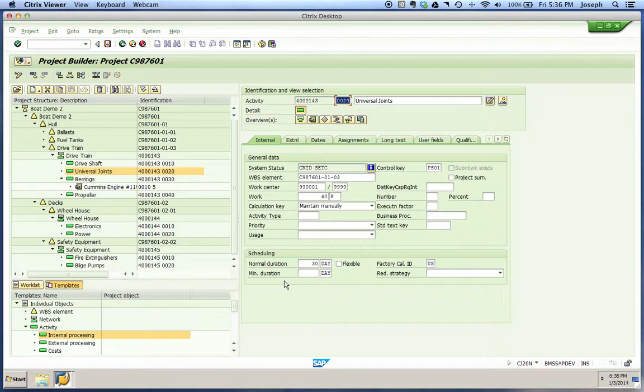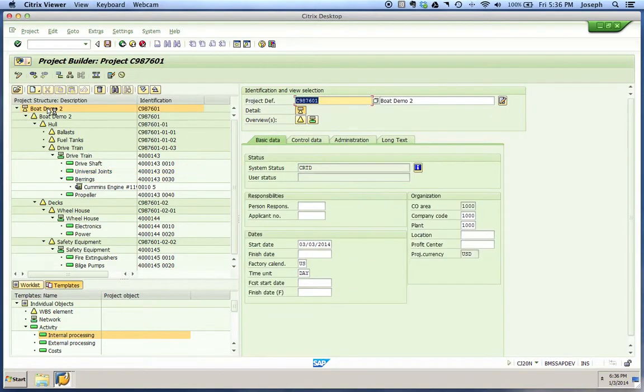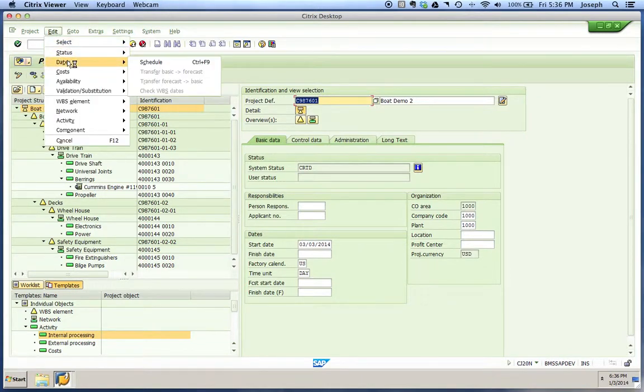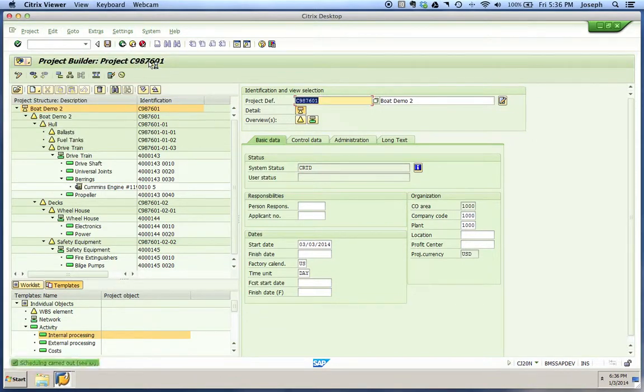And what we're going to do from here is, so we've got that, we've added our material there. We're going to go ahead and pick our top because we need to reschedule this project so that we can notice the change in dates. So always pick your project profile. We'll go edit, dates, reschedule. It says our scheduling has been carried out.